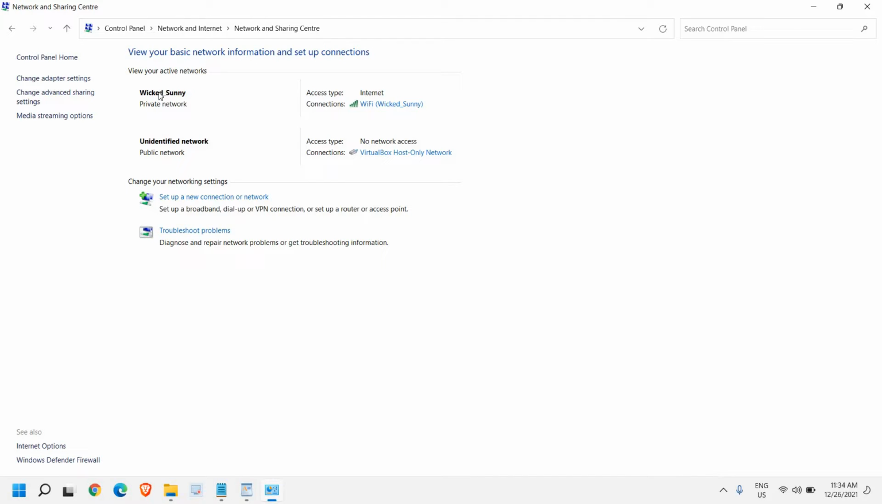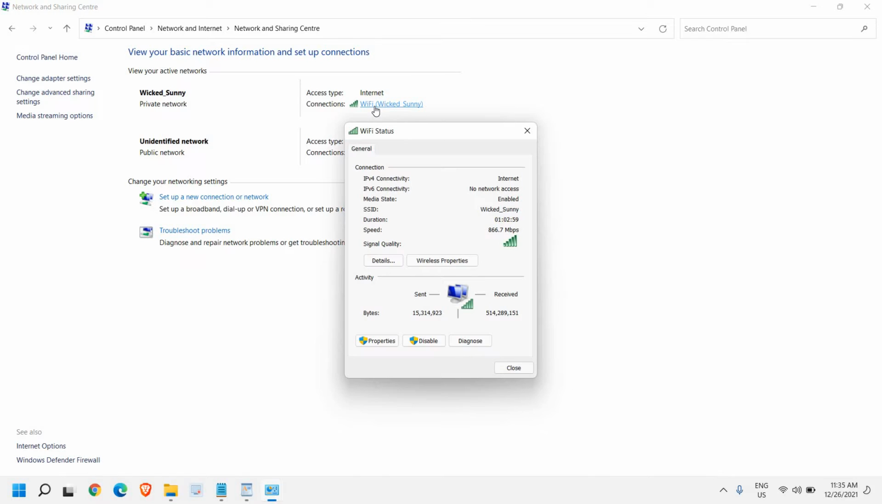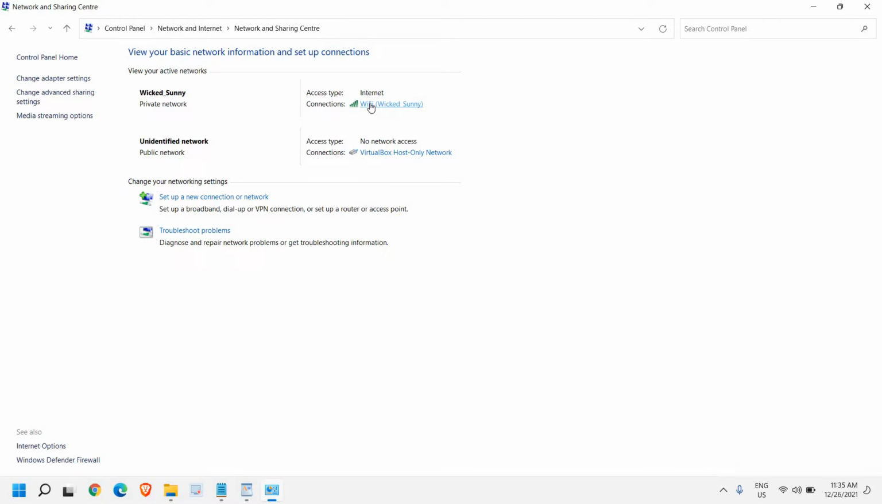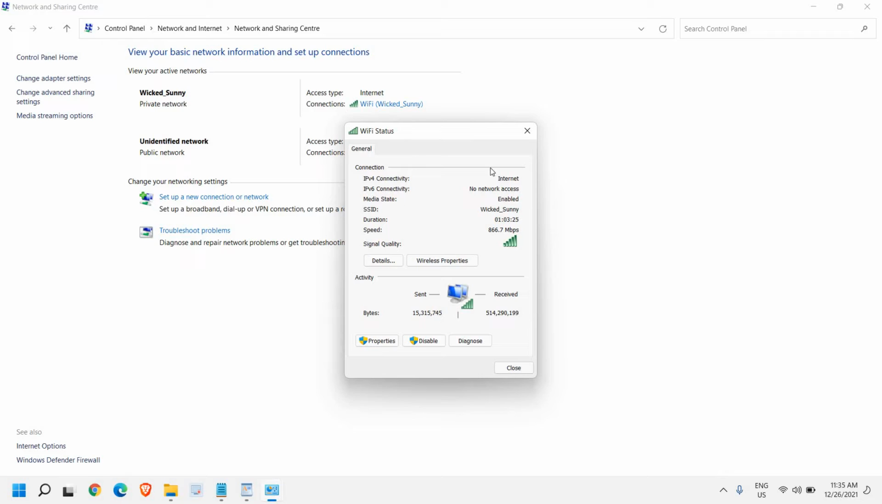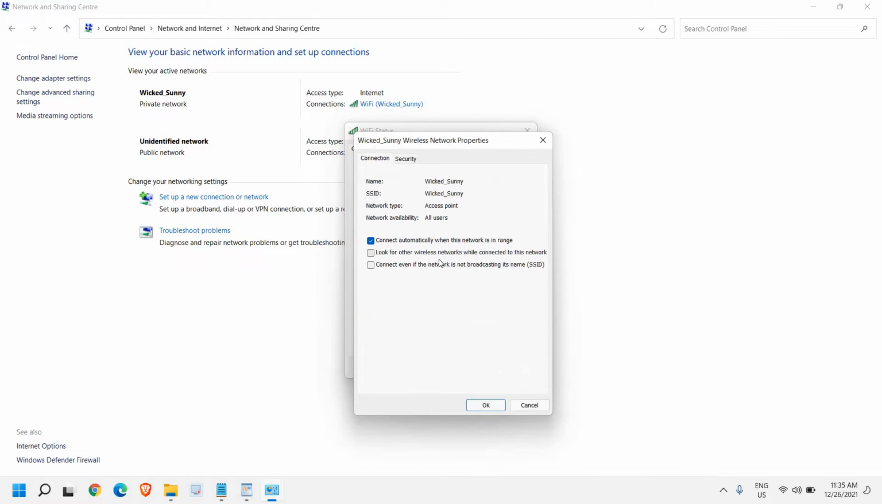So once you do that, you will see a window like this where you have your network, the public or private network. So here I can see my Wi-Fi and access type internet connections. So this is my Wi-Fi. So I just have to click on this. Once you click on this Wi-Fi, here in connections, you will get a window like this where you have your internet connection speed, since how long it is connected, and here we have details. Here you can also check the signal quality, and we need to click on this wireless properties.